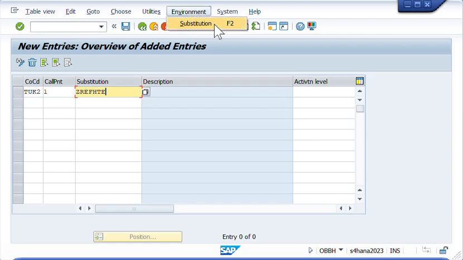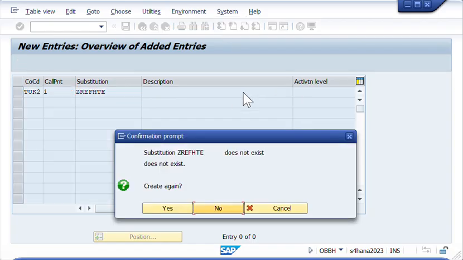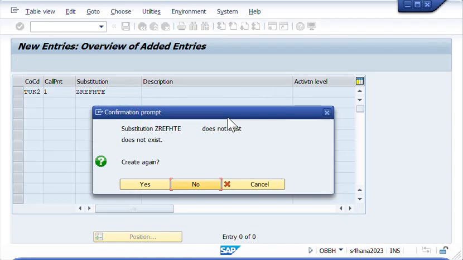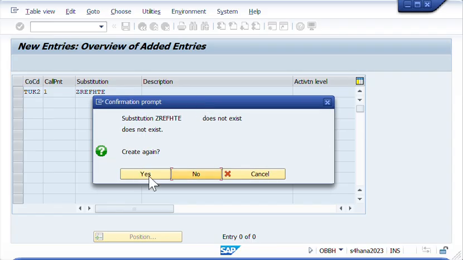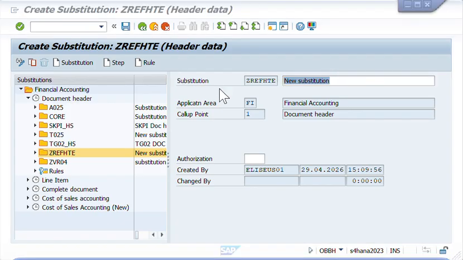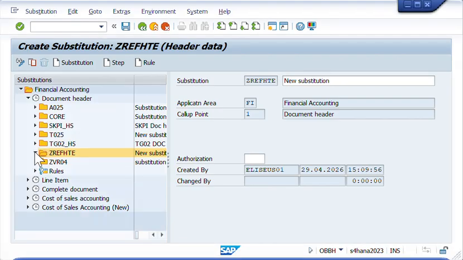And then since this is a new substitution, you will go to environment menu. From environment menu, click on substitution. And now it will ask you to create, are you sure if you're going to create a substitution? And we will click yes. And now from create substitution, expand your folder. My folder is zrefHTE, which is our code.